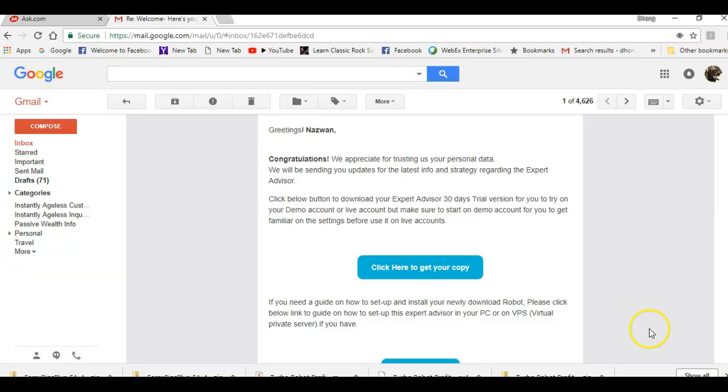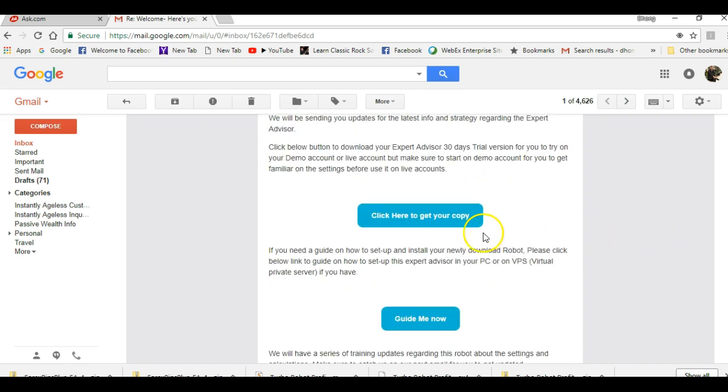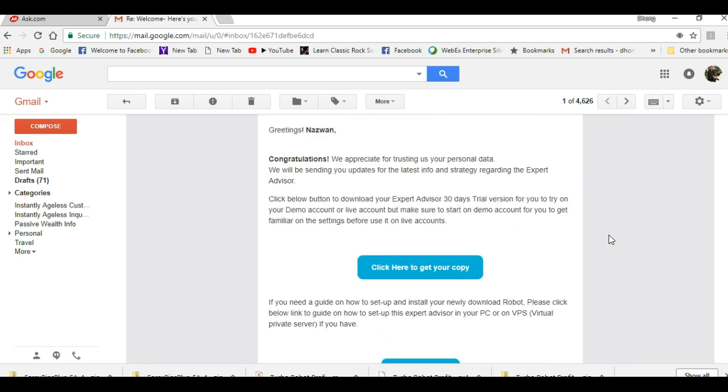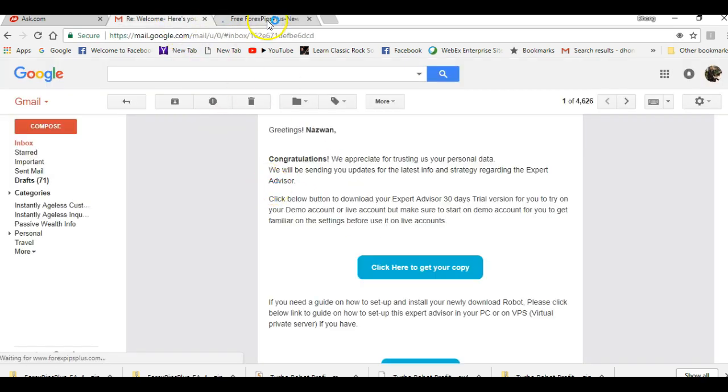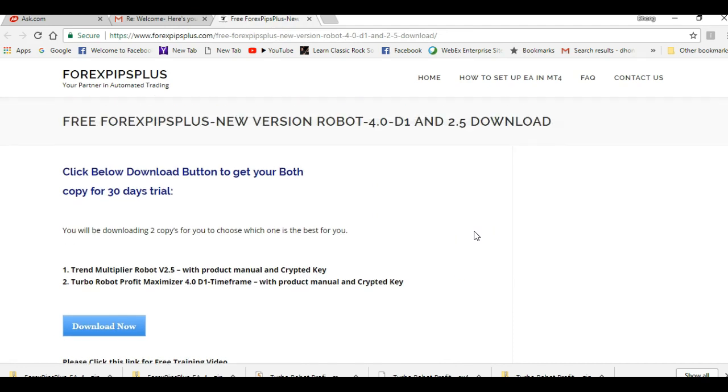You will receive an email from us when you opt in on our website forexpipsplus.com and want to acquire a copy, the trial version. In the email, we congratulate you, and then you will have a link for you to copy and download. So first, click this link from your email, and it will bring you to the download bucket.